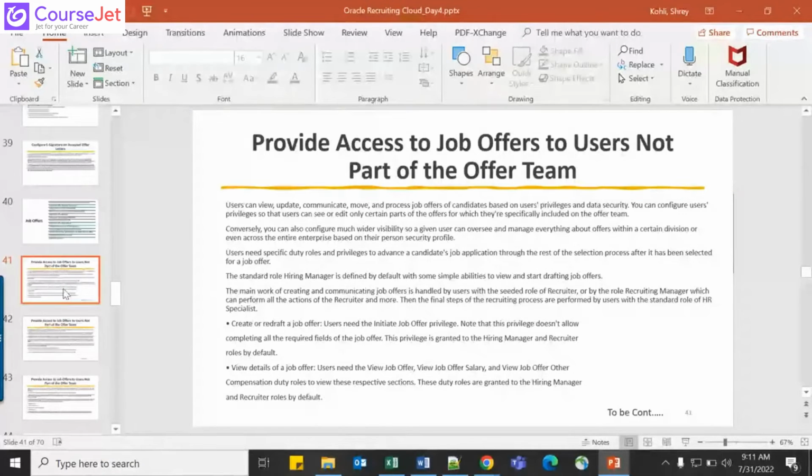To create or redraft a job offer, the user needs to use the initiate job offer privilege. Same as we have seen in the job requisition privilege, here also we have some privileges which allow you to create or redraft the offer letter. So the initiate job offer privilege assigns you to create or redraft the job offer letter. This privilege does not allow you to complete all the required fields of the job offer, but it is granted to the hiring manager and the recruiter by default to edit or create the job offer letter.